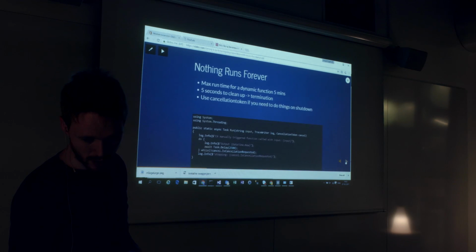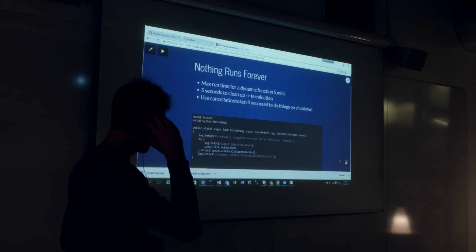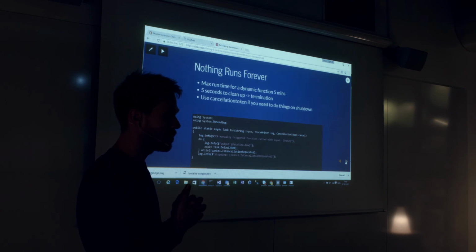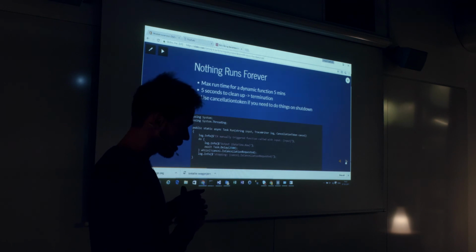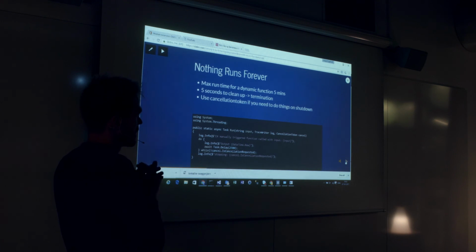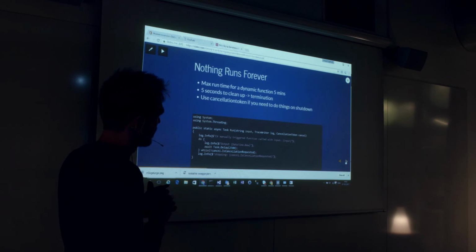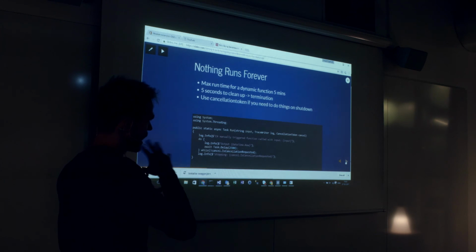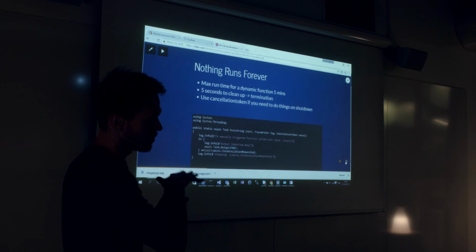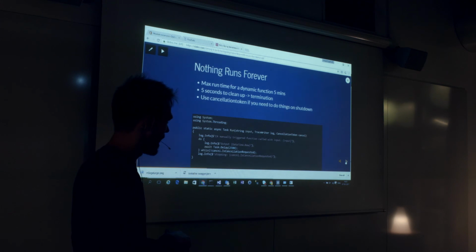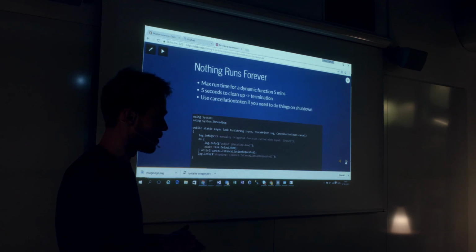Some tips and tricks here. One of the first questions was how long can they run for? And there was 5 minutes for the dynamic SKU. If you're on your own web app, you can remove this limit. I don't know if they changed it yet, but I don't think they're going to change it on the dynamic plan. They want you to write functions that execute in less than 5 minutes. That's kind of the idea behind functions, that you're not building long running things.